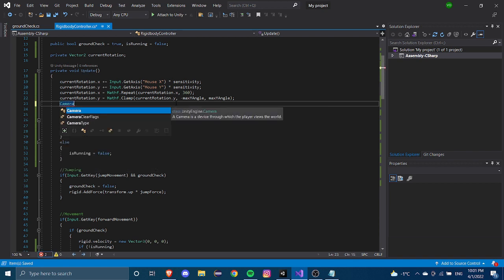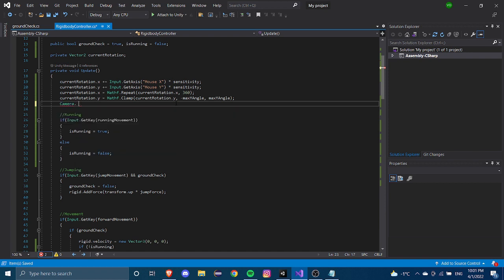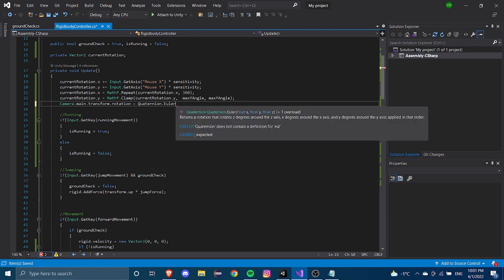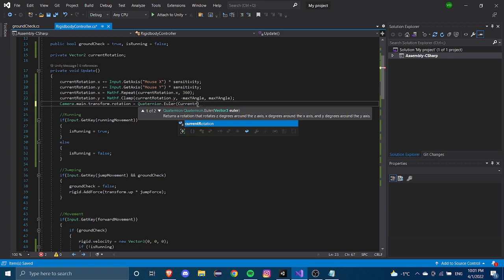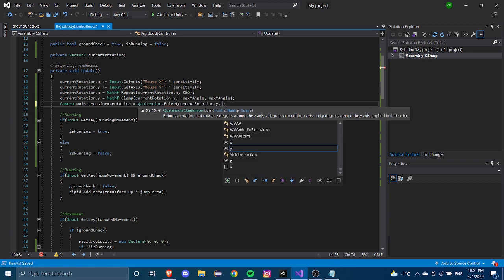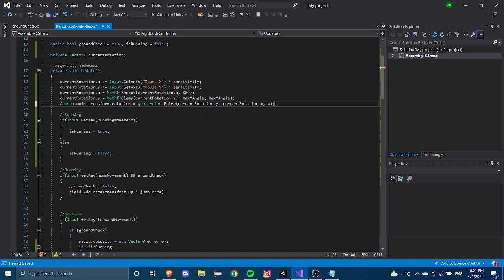And then we'll find the main camera. Unless you guys have other cameras with the main tag in your scene, then that's not good. But I'm assuming you guys only have one main camera, so we're just going to find the main camera. We're not going to make another variable for this. And we set the rotation of the camera to be equal to Quaternion.Euler(currentRotation.y, currentRotation.x, 0).